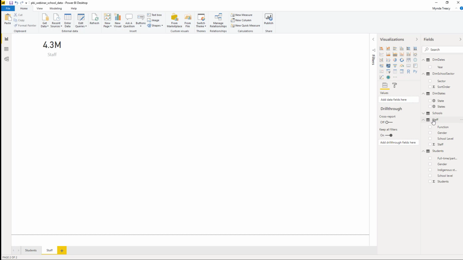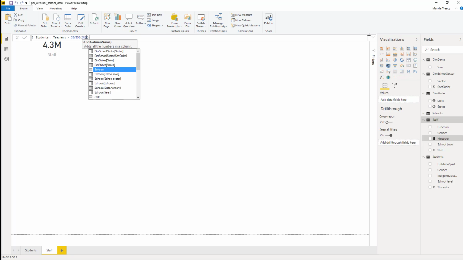So what I want to do is add a measure to the staff table, new measure. It's going to open up the formula bar, and in here, I can give my measure a name. So we're going to call this Students to Teachers. And the formula is going to start with the divide function, and notice the IntelliSense autocomplete appears, and I can tab to select that function. It gives me the function arguments. So the numerator is going to be the sum of students, and we want that field there. These are the fields in our table.